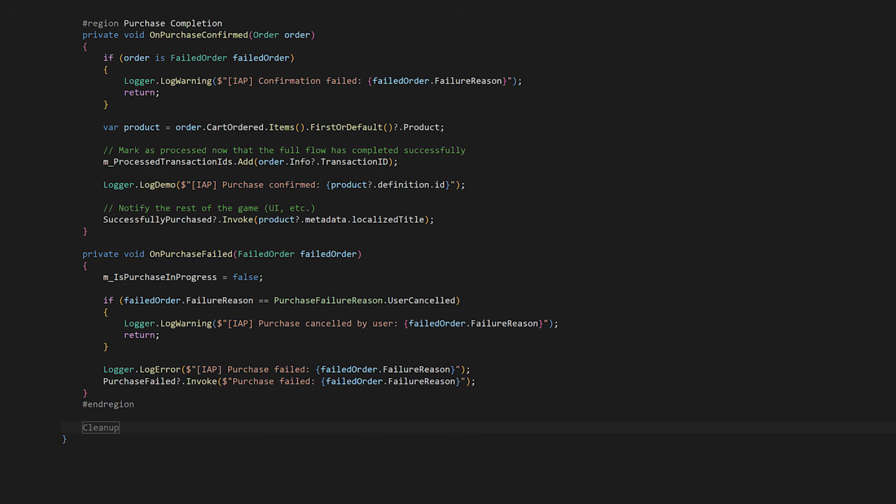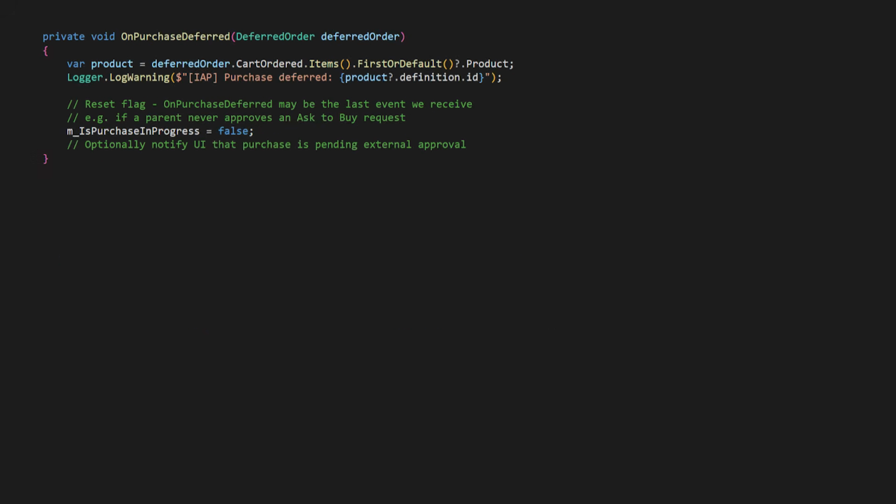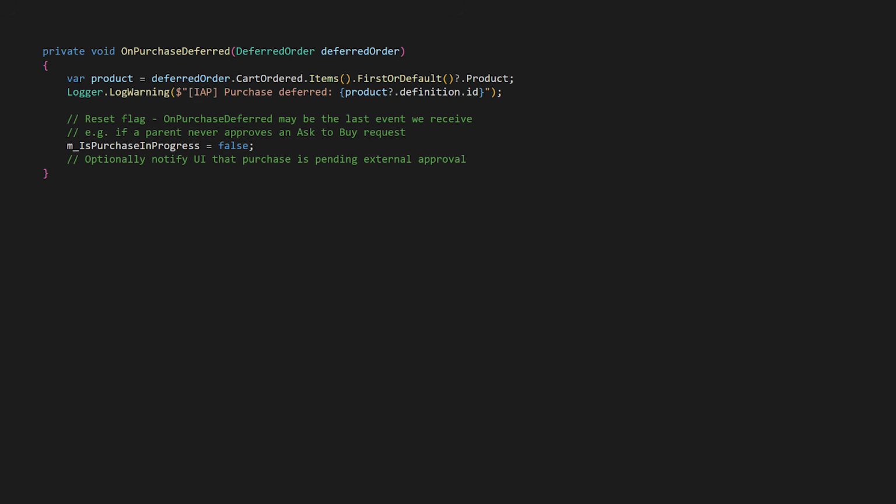We also have onPurchaseFailed. Here we check the failure reason from the failed order. If the player cancels the purchase, we handle that differently than a genuine failure like a payment decline or store not connected. Either way, we reset is purchase in progress so the player can try again. And finally, onPurchaseDeferred. This fires when a purchase can't complete immediately, like parental approval via Ask to Buy or strong customer authentication, SCA, which is required in Europe. We reset is purchase in progress here too, since onPurchaseDeferred may be the last event we receive for that purchase. A parent might never approve the request.